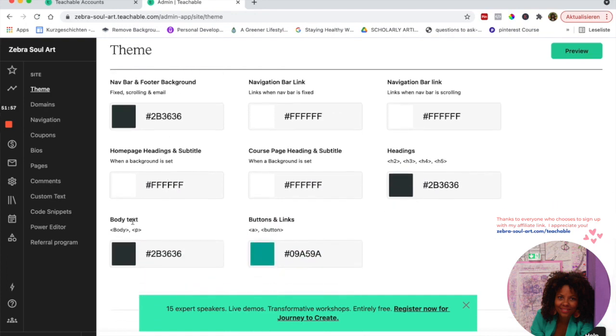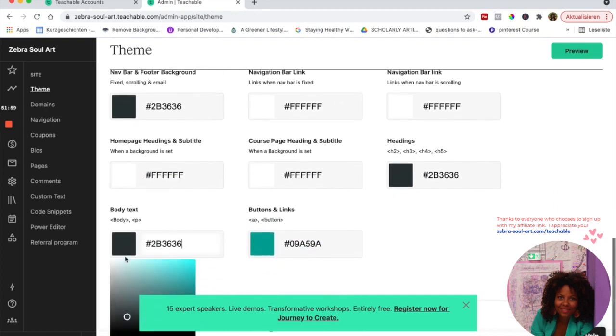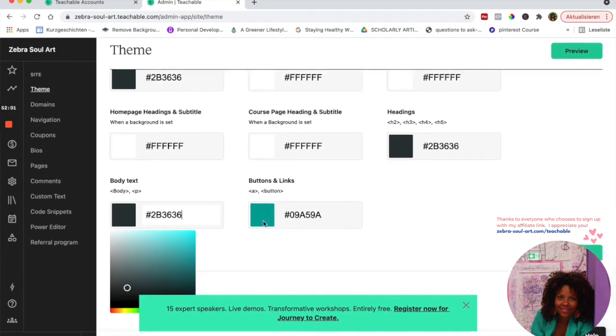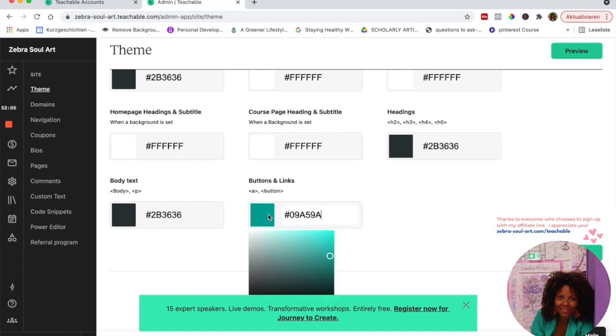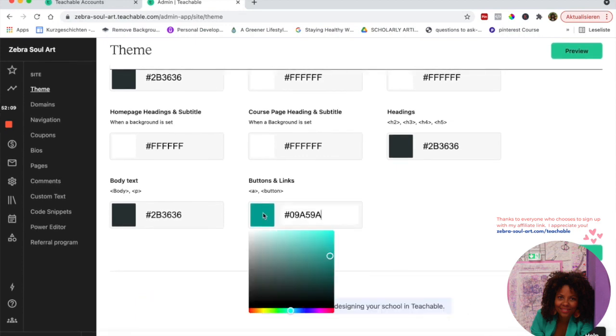Here it says body of text and buttons and links. So the buttons and links, let's start with that one. If you don't have a color yet, just take the circle and drag it a little bit and see what color looks nice. You can also go to the right here, or go to the left.